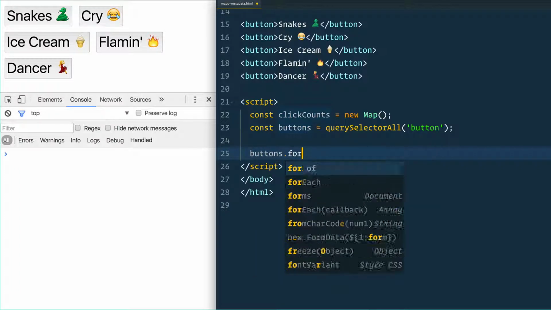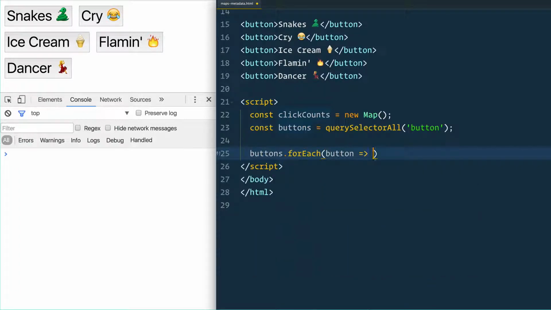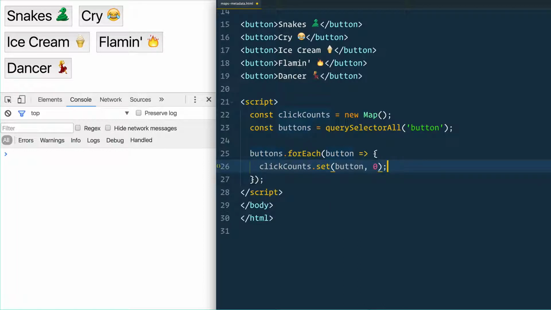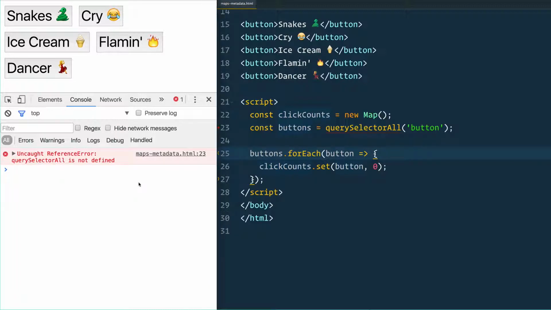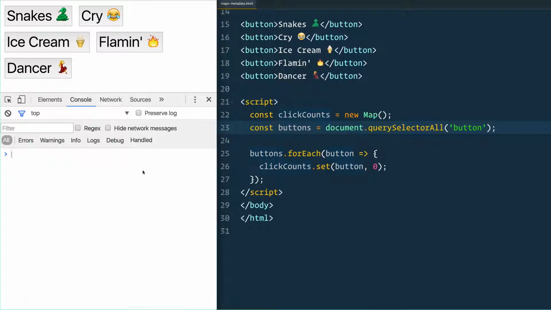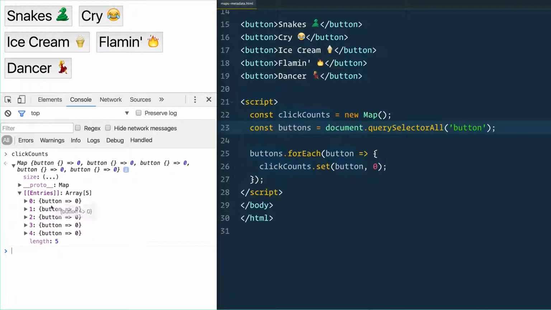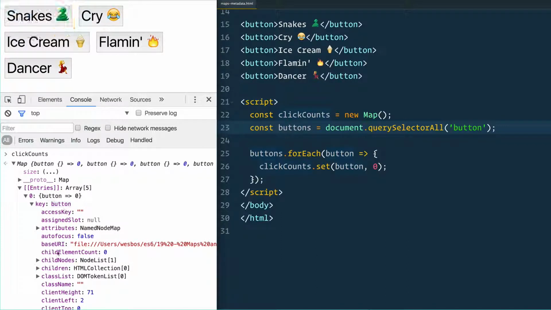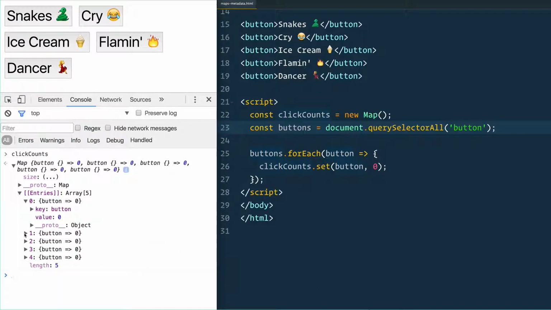So buttons.forEach button. And then for each button, we're going to add it to the map. So notice how the key is going to just be the button itself. So let's save that. And we'll take a look at it. It's document.querySelectorAll. Take a look at our click counts. Look at this, this is our map, whereas every single key, look at that, the key is a button. I can open that up and you see that that's just a regular DOM node element right there. The key is an actual object.